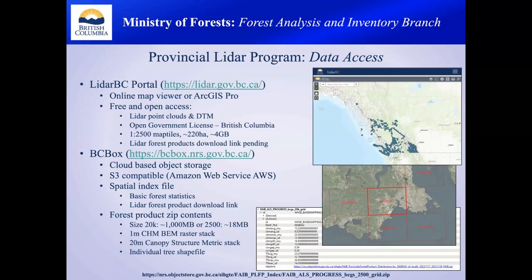And we're also waiting on a forest product download link, which is pending. Ultimately, all the provincial LiDAR and forest information products will be consolidated into this LiDAR BC portal. But as an interim, we're using this BC Box service. It's basically an S3 compatible format, similar to Amazon Web Services, and we're modeling the same kind of format that LiDAR BC has set up.